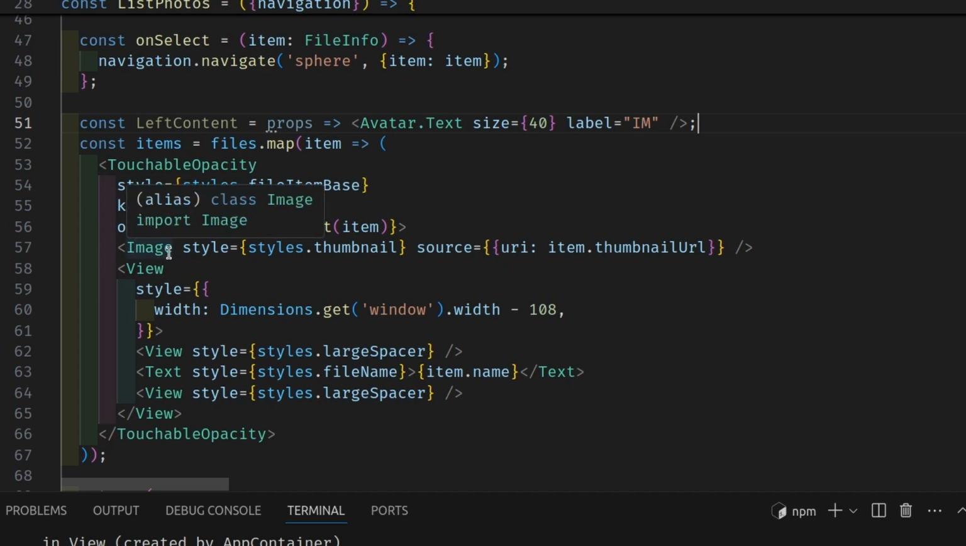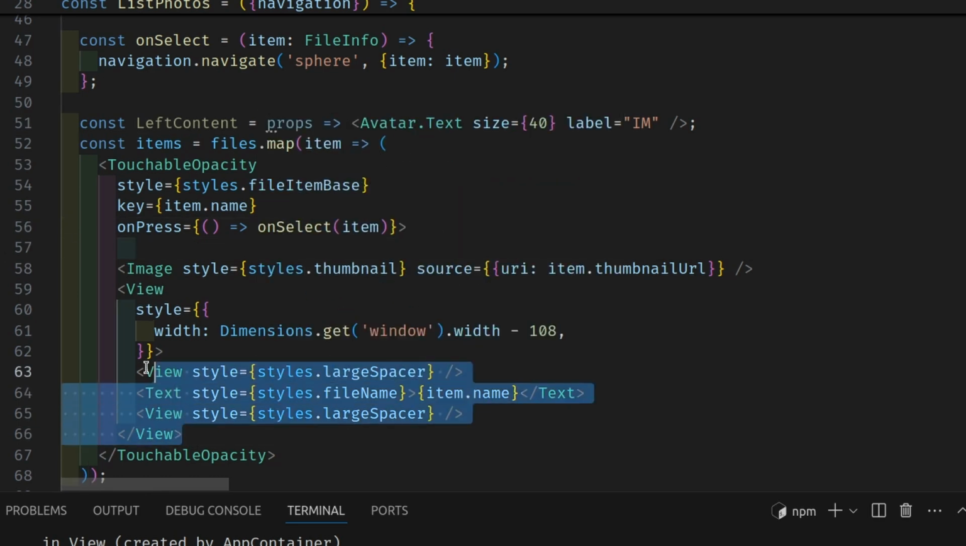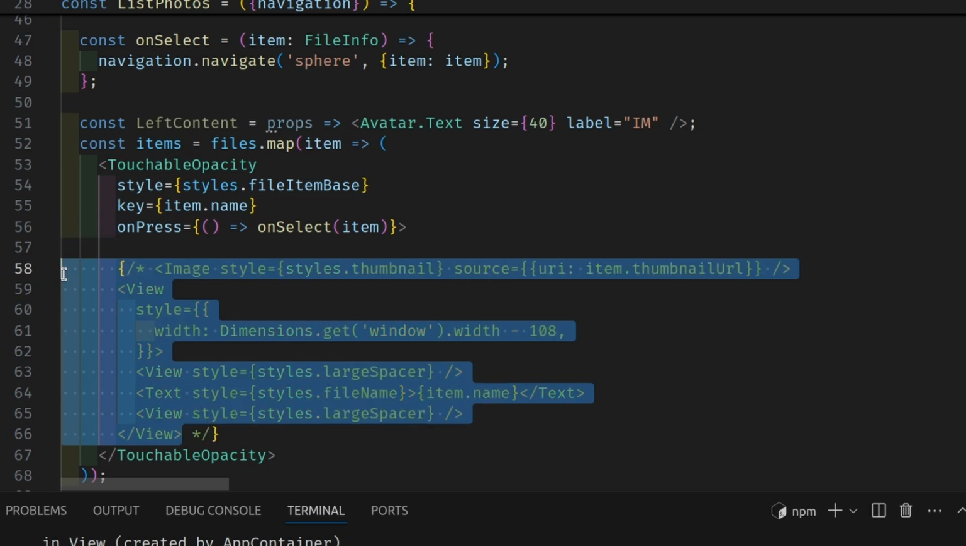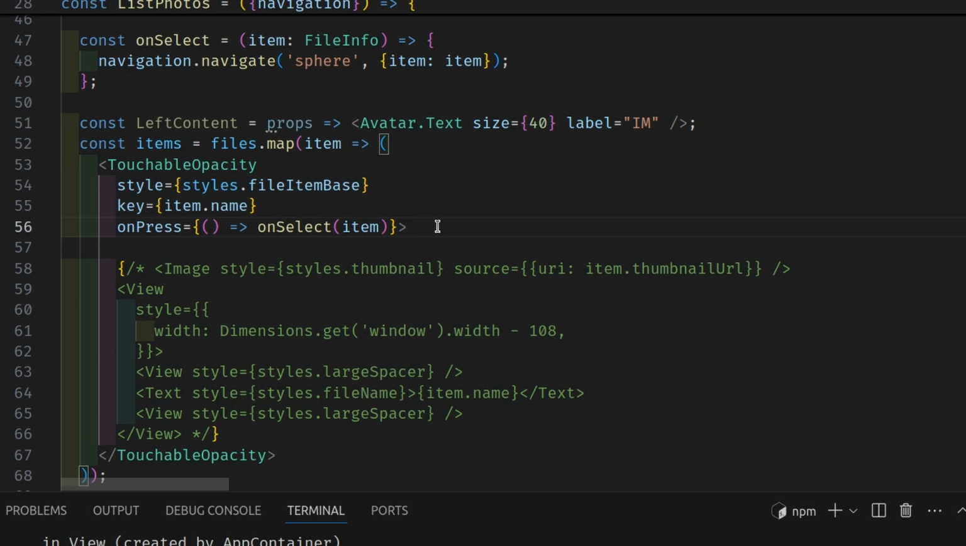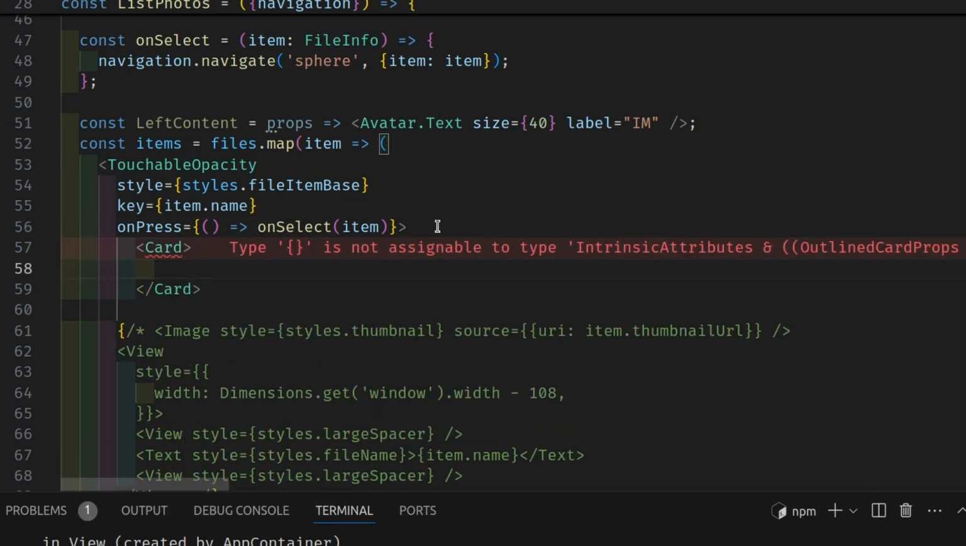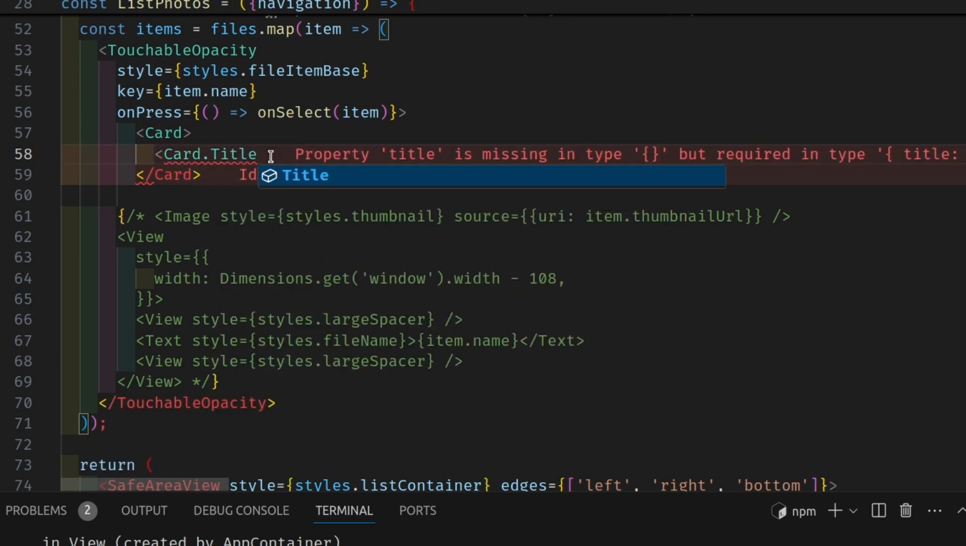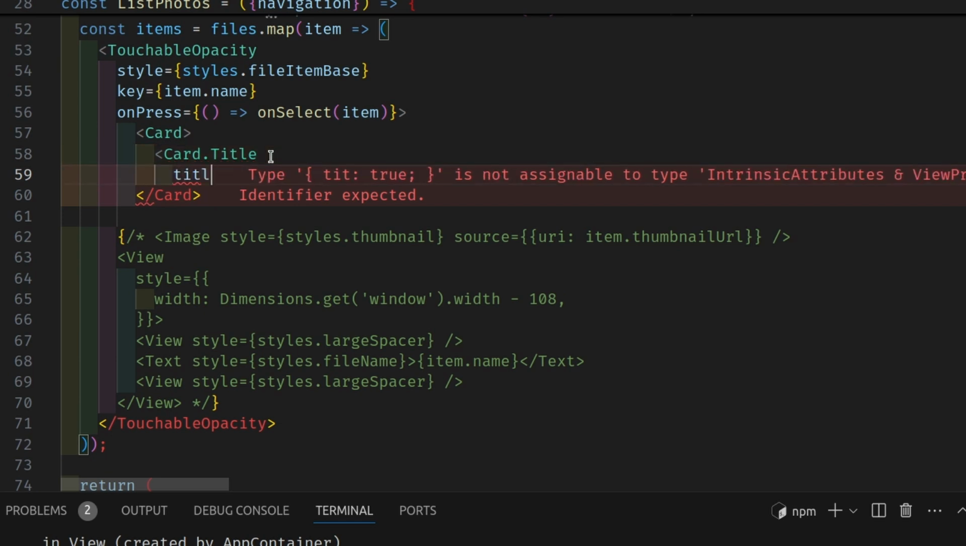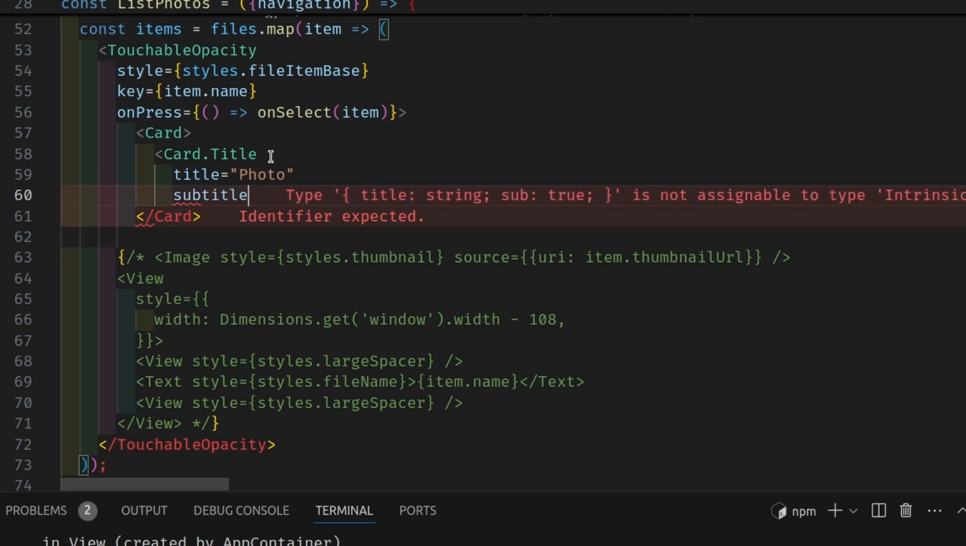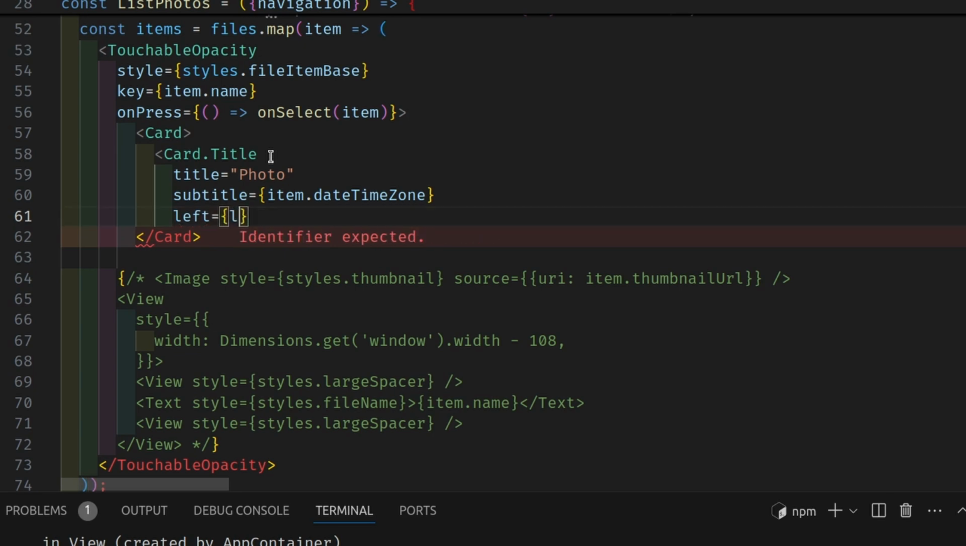And we'll look down into the map output. And after onPress, we currently have this image here, how the information is laid out. So we'll use a card, put the card title in. That will be our avatar.